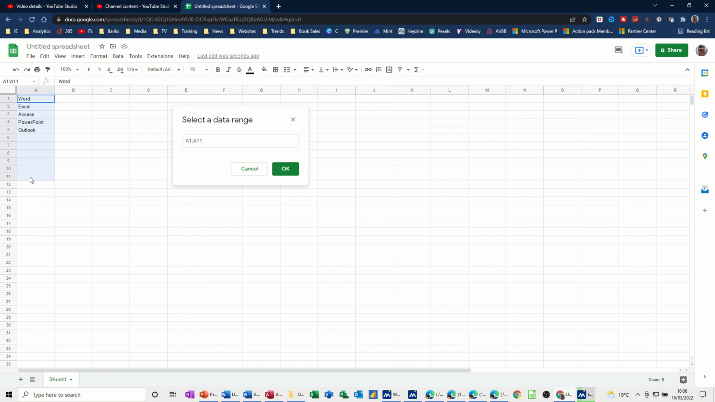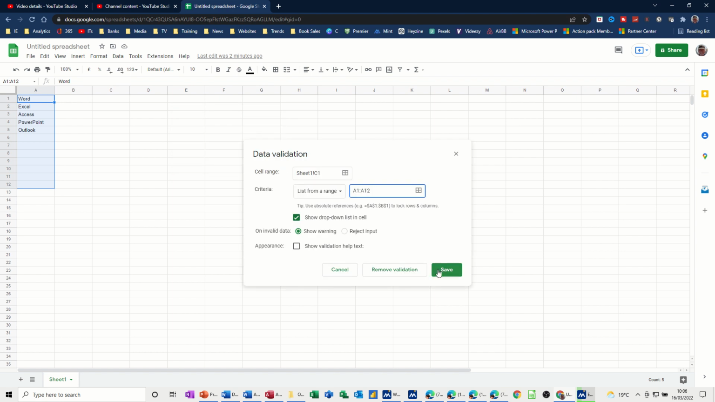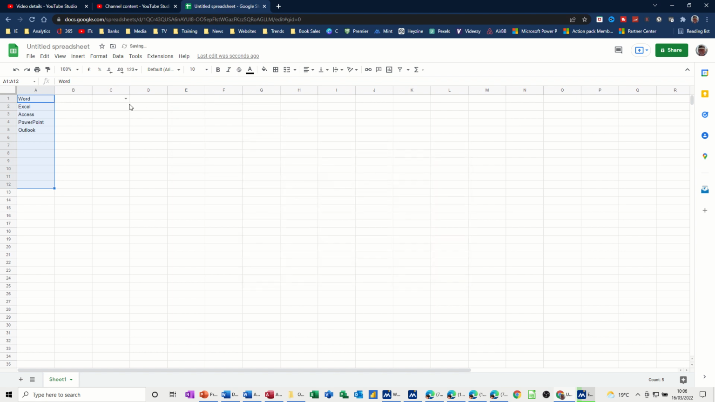And I'm going to go a bit further down. I'll go down to row 12 because there's quite a cool little feature here. Even though there's no information there, it will still show wherever it sees information. Click OK to that and then save this data validation, and then if I drop the list down, you can see it just shows you this list.